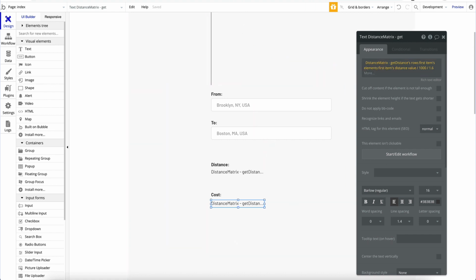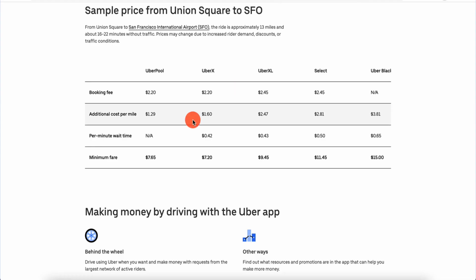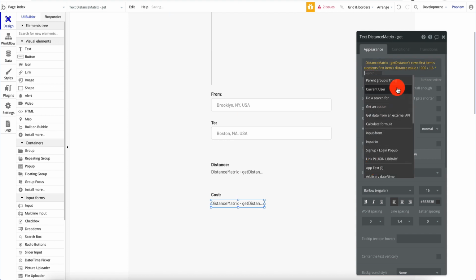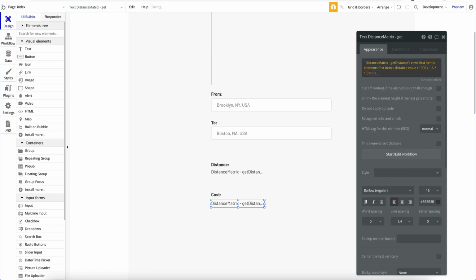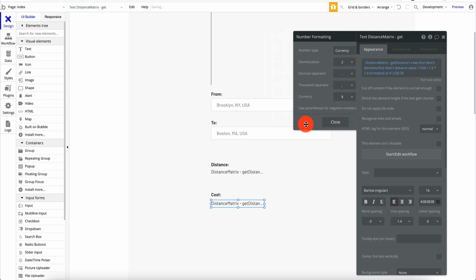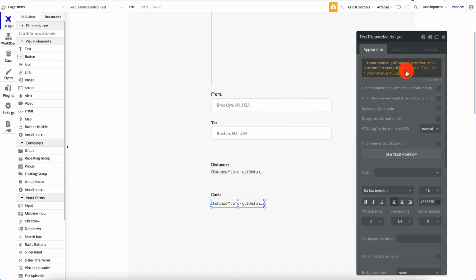And now we can multiply this resulting number by 1.6 to get Uber X. So we're going to go in here, choose multiply, and then put 1.6. And now we have the dollars. We're also going to format this: format it as currency, decimal places is 2, thousands separator is comma, currency is dollars. We're going to press close. And now we have the value here. This is our estimated cost.